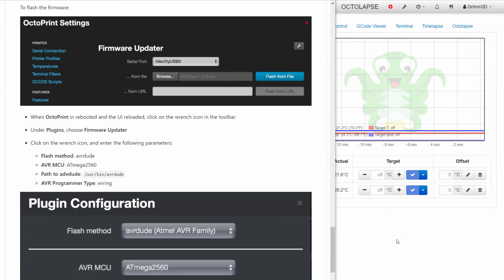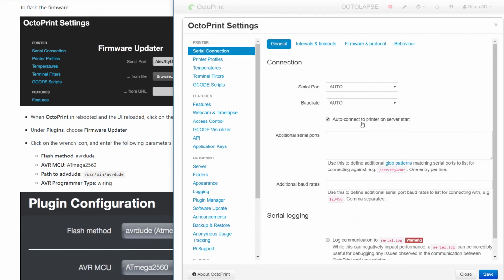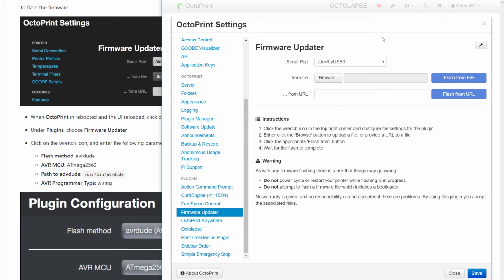Now that I have the plugin installed, I'm going to go ahead and install the new firmware. So I'm going to follow the directions for the firmware updater here. I'm going to go into my wrench. I'm going to go down here to my firmware updater. Now, remember, before you can do this, you have to port into your Octoprint on your Raspberry Pi, and you have to install AVR Dude, which I have already done. So I don't know that I can show again how to do that, but there are a lot of great other videos on how to get that AVR Dude installed properly.